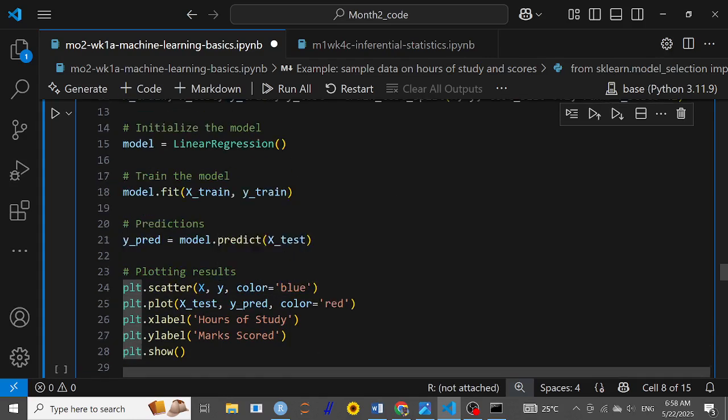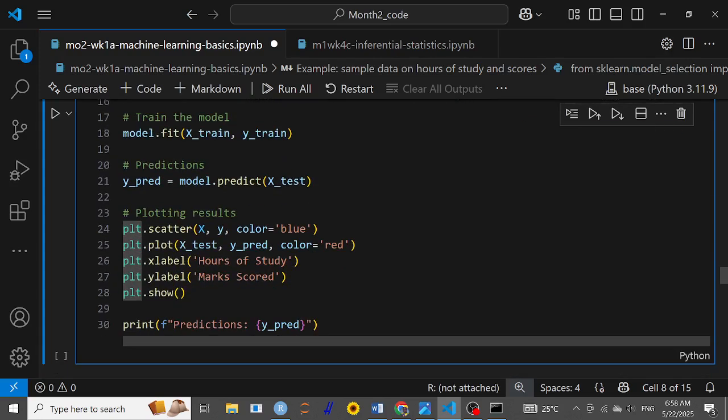We have defined our X and Y here. So X, Y, color. I want the color to be blue, and for the line that we pass through, I want it to be red. You can see the label, that's the name. Any time you see label, it is talking about the name of your chart. You understand? For the X label I want hours of study, and the Y label, I want marks scored.